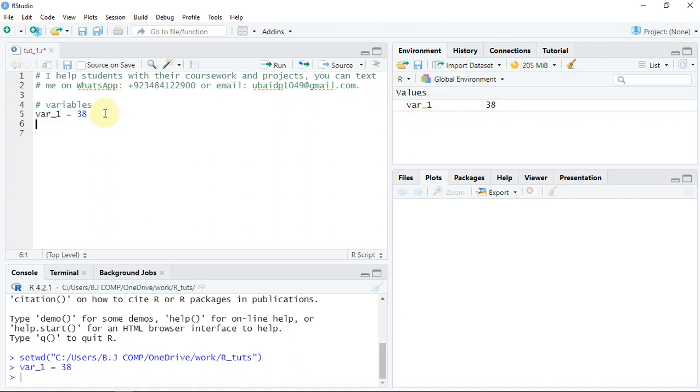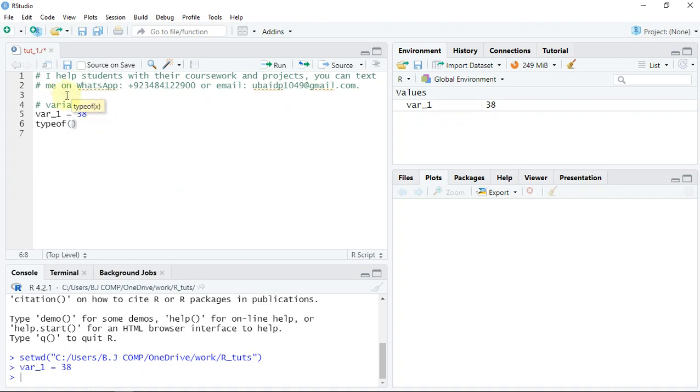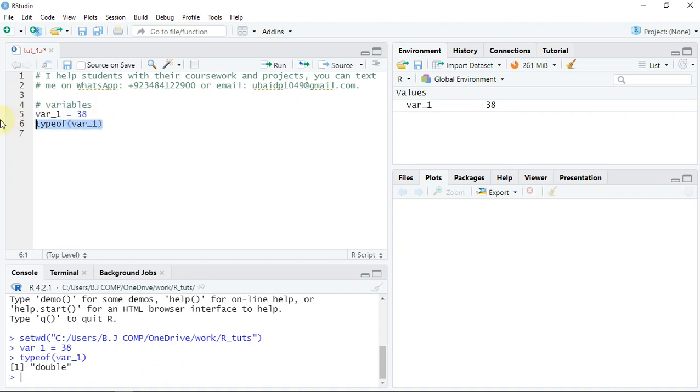Let's see the type of it, right? Because it's an integer, and let's see how R has stored it, right? And when we execute this, it's telling me it's a double, but as we know 38 is an integer, right? But R by default stores any variable, whether you define an integer or a double, as double.